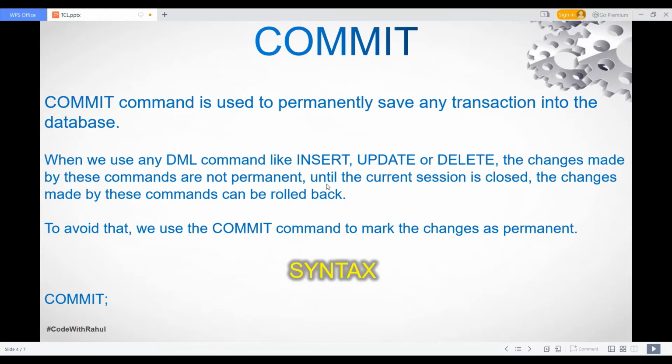The commit command is used to permanently save any transaction into the database. Let's suppose you have inserted 10 rows in a table and then you fire the commit command, so that the changes made are permanent in the database. When we use any DML command like insert, update or delete, the changes made by these commands are not permanent. Until the current session is closed, the changes can be rolled back. To avoid that, we can use the commit command. The syntax is just commit.